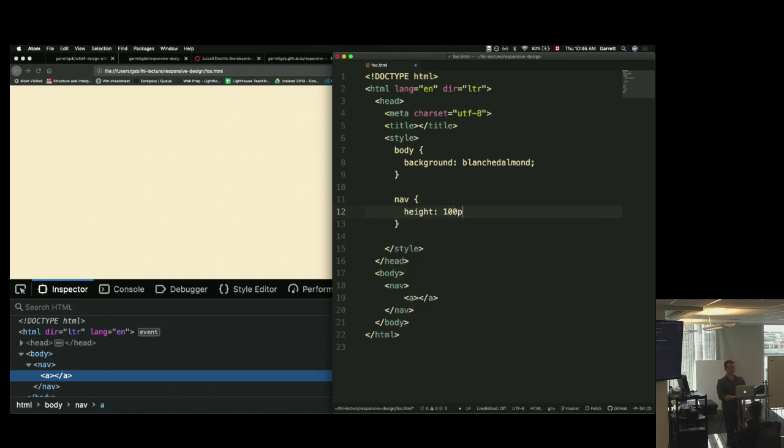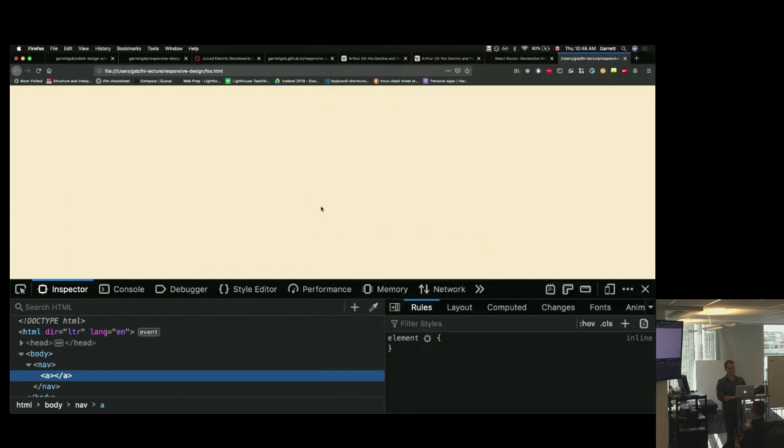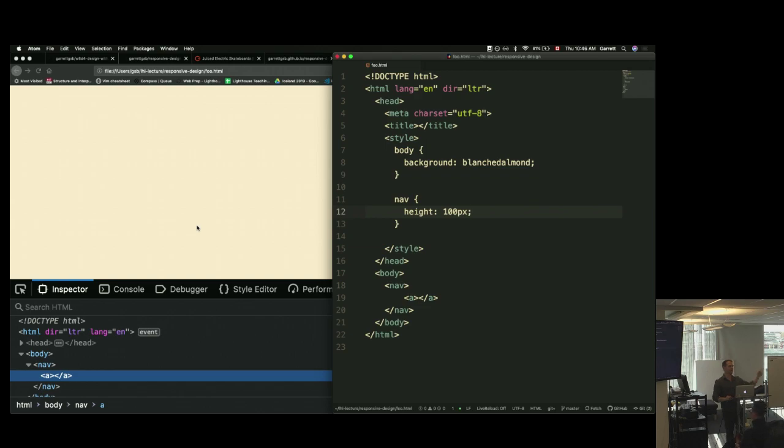100 pixels. Okay, see how that looks. Hey, it's 100 pixels now. Good job, everybody. We've got most of a nav bar. 100 pixels, but there's no color, right? So the default color is going to be inherit. The color that an element is based on what its parent is by default. So we're going to tell it, I know you like your parent's color, but we're going to make you a different color.